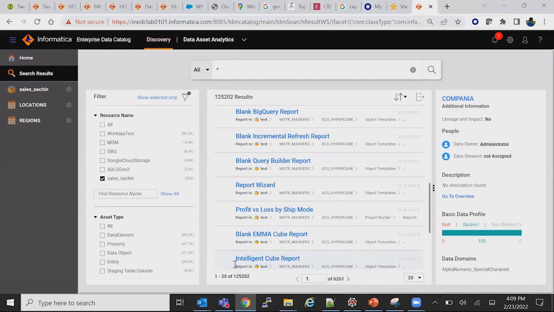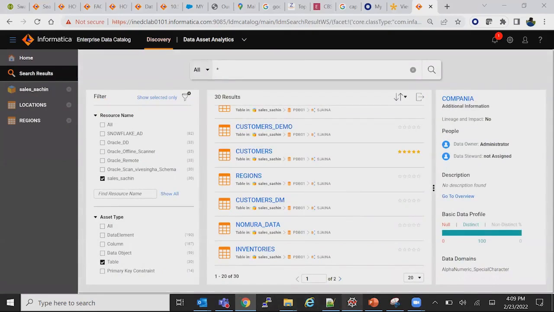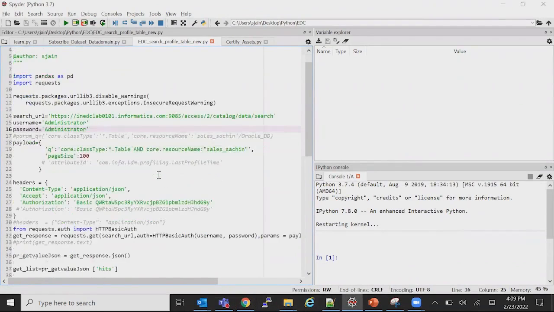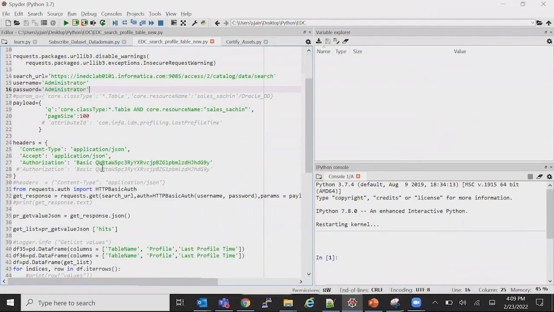Okay, that is about the use case. So let's get into the script actually. Okay, the script which I am showing here, as I mentioned, the only thing you need to provide is the resource name.